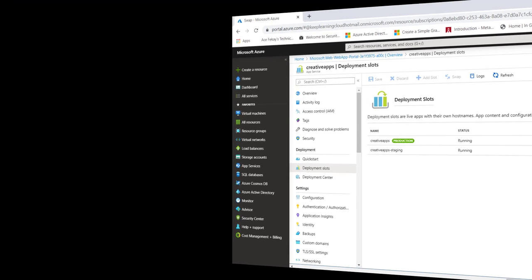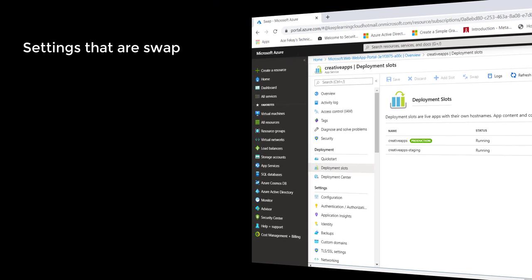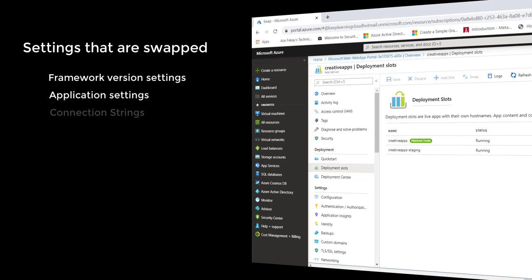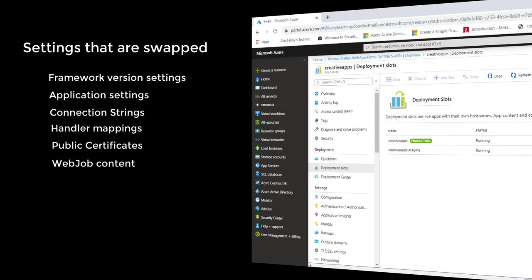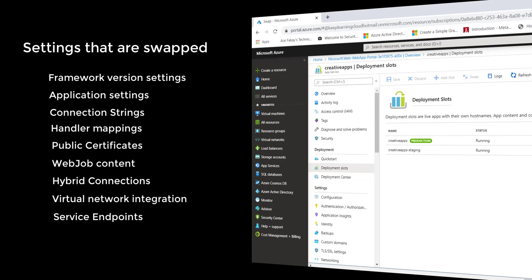So there are certain settings that get swapped, and they are any framework related settings. Could be WebSockets, could be 32 or 64-bit related settings, any application settings, connection strings, handler mappings, any public certificates that you might have used, web job contents, hybrid connections to your on-premises, or you might have integrated with your virtual network, or even service endpoints. And if you have integrated with Azure CDN, the content delivery network, they will also get swapped.